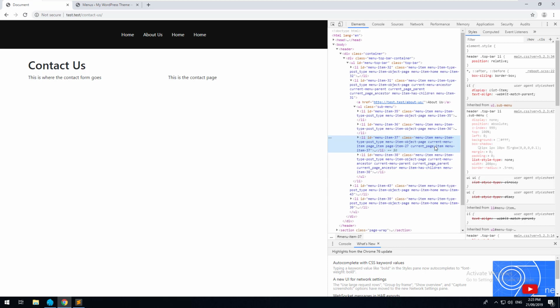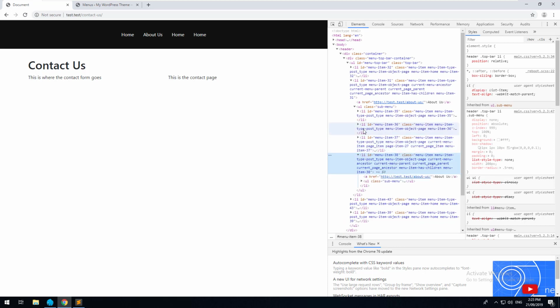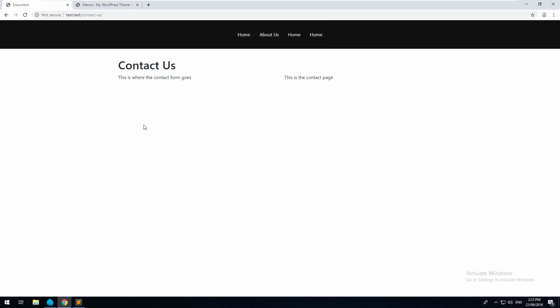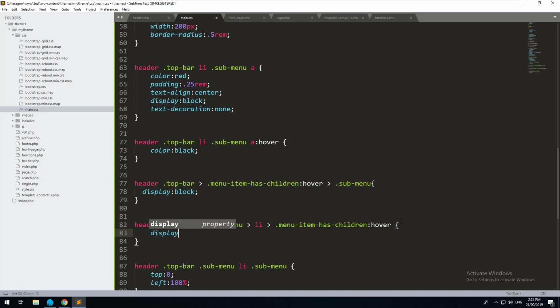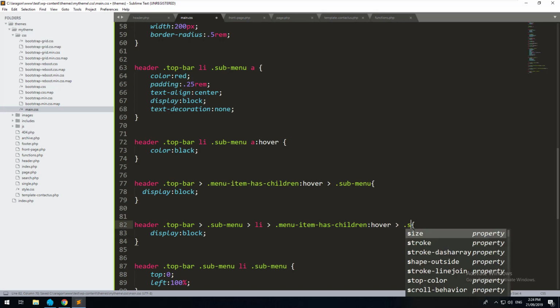So current page item, current menu item has, where are we? Menu item has children there. So no matter how many levels you have, they'll always have these classes in them. Okay, so top bar, targeting the first menu. Within that first menu, we're targeting any list item, and then within there, we're targeting the menu item that has children, and then we're going to do display block after we do .submenu as well.